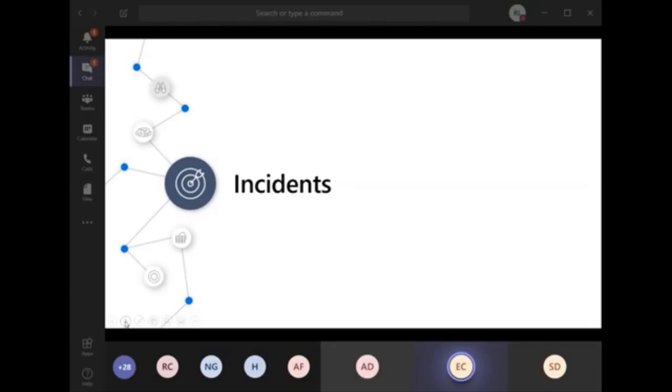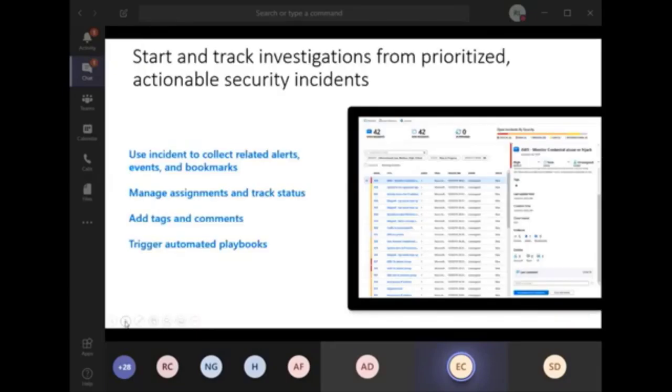Let's go for incidents. You can start and check investigation from prioritized, actionable, security incidents. An incident is a container for alerts, events, and bookmarks related to a particular security threat. Automatically created from alerts or initiated by a security analyst when threat hunting. Can be assigned to an analyst for further investigation and status can be tracked. Analysts can easily tag incidents and add comments. Trigger an automated playbook from an incident also.